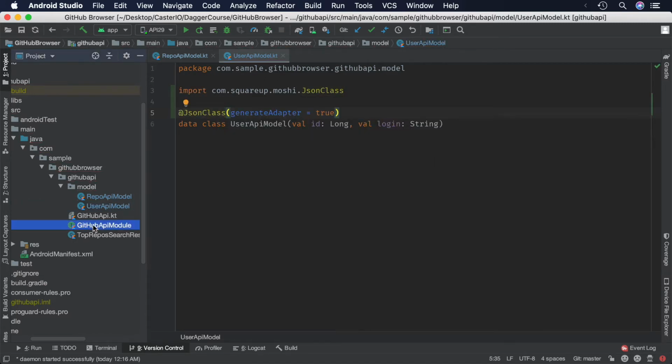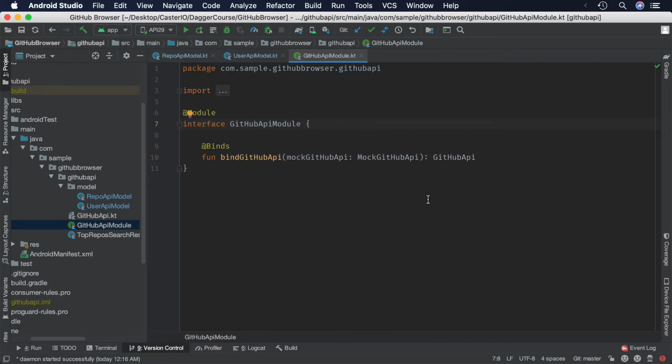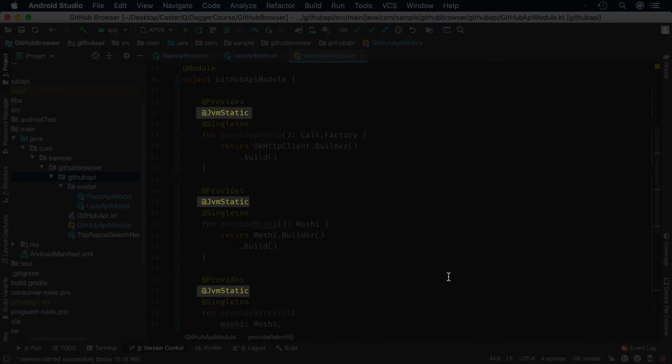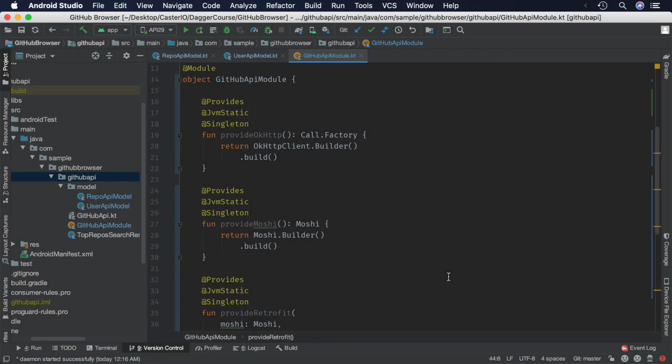Next, we need to set up our module to provide dependencies needed for Retrofit. We started off just binding our mock GitHub API as the implementation for GitHub API, and now what we end up with is this. This module is the equivalent of writing a Java class with static functions, which leads Dagger to generate more optimized code rather than having a class object with instance methods. Using JVM static for each of the functions reduces the amount of generated code, but it's not strictly required as that extra code would get stripped out in optimized builds.